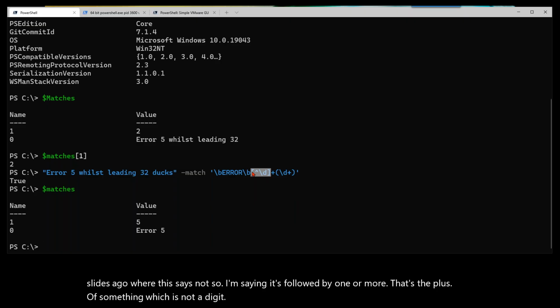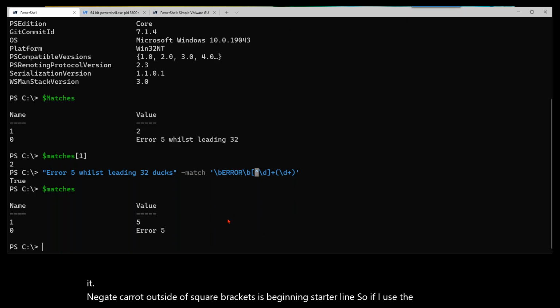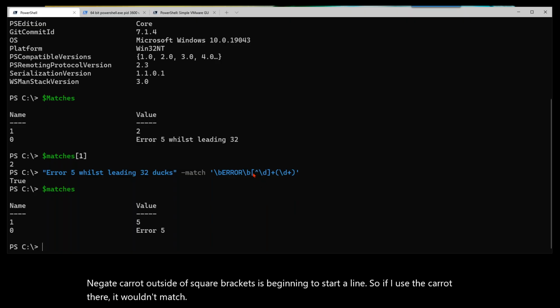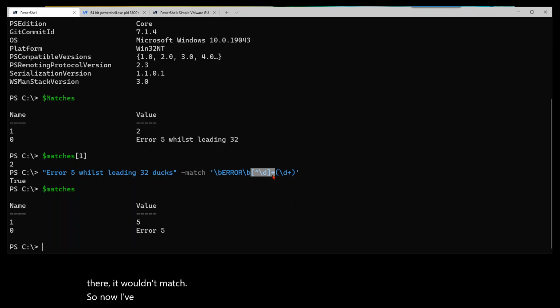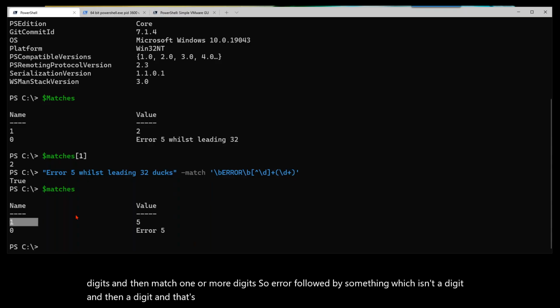So the square brackets is a range, but I've only got 1 thing in that range because that's how I negate it. The caret outside of square brackets is begin at start of line, so if I use the caret there, it wouldn't match. So now I've said match 1 or more of some things which aren't digits, and then match 1 or more digits. So error followed by something which isn't a digit, and then a digit. And that's what gives us the correct match.